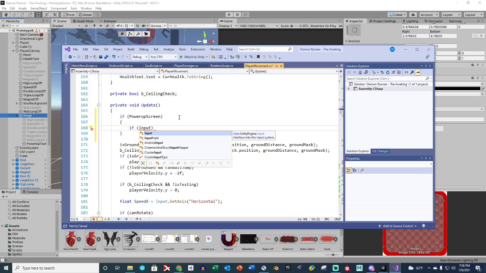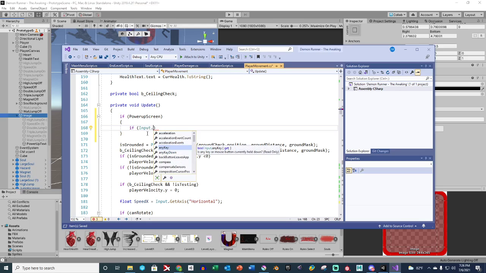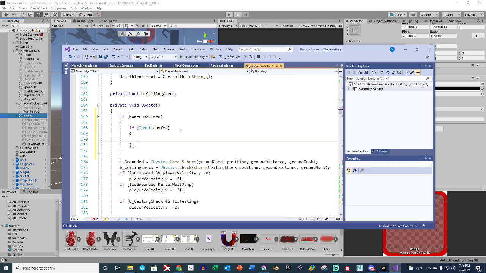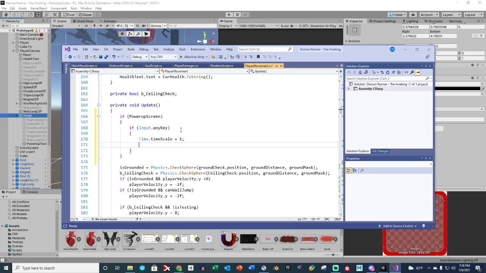Input. Now input here is a class file, so this means I'm actually going to be getting the subcomponent. So in this case, the subcomponent I want is any key, meaning they press any key on the keyboard, it'll go away. So if they press any key, I'm going to say time.timescale equals 1. So we're setting the time back to normal, and we're going to say powerup screen equals false. So this way it'll always be set to false, and everything will disappear.